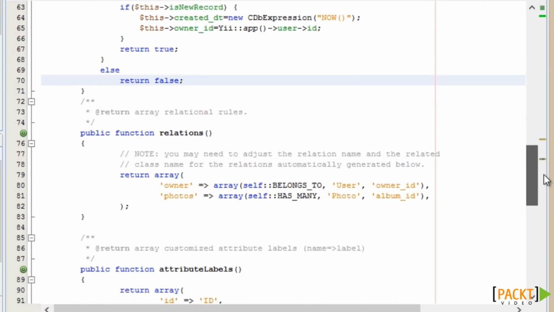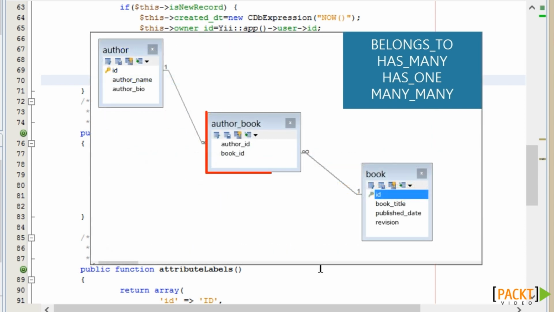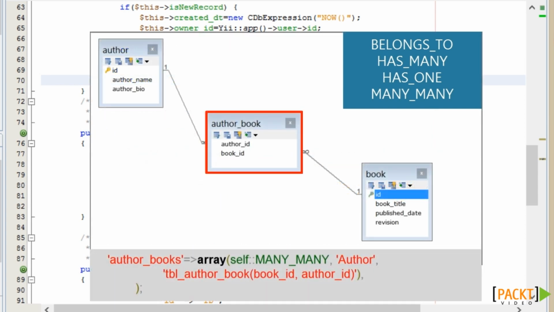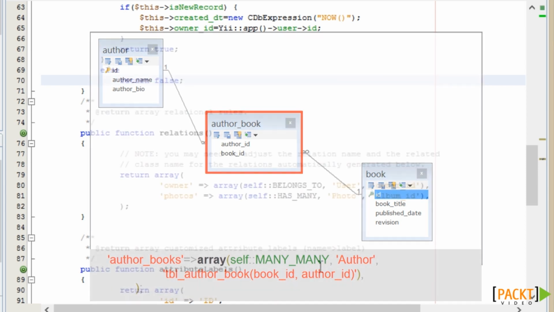Relations define relationships with other models in the same way that you would in a database, with the four main types being belongs to, has many, has one, and many to many. Some of these were already defined by Yii, and they provide a useful template for our further use. The many-to-many relationship would use an associative table on the database, through which the many-to-many join is made directly within the Yii ActiveRecord.